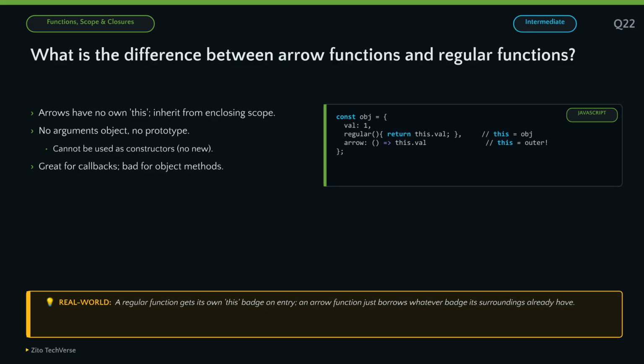Question 22. What is the difference between arrow functions and regular functions? Arrow functions do not have their own "this", they inherit it from the surrounding code. They lack their own arguments object and cannot be used as constructors. Regular functions have their own "this" and prototype.